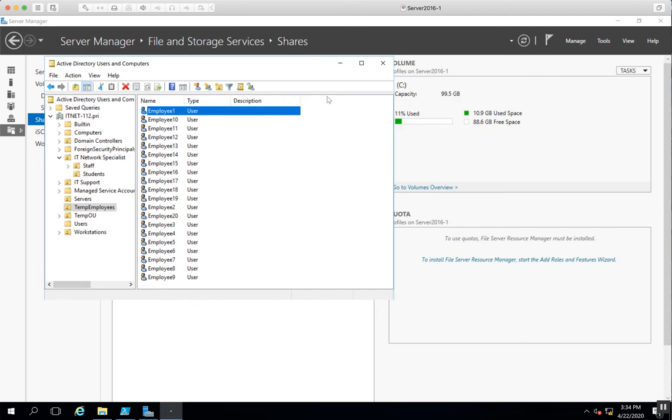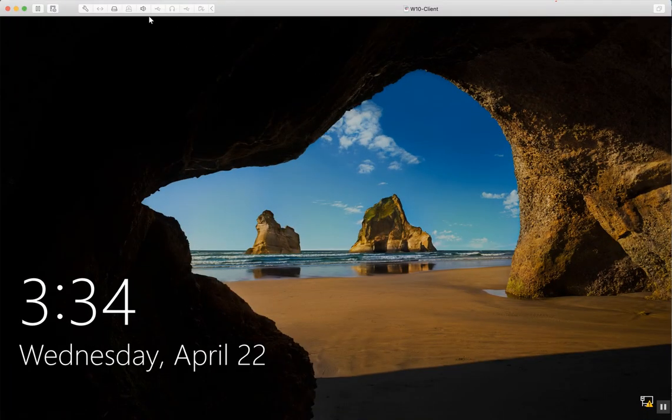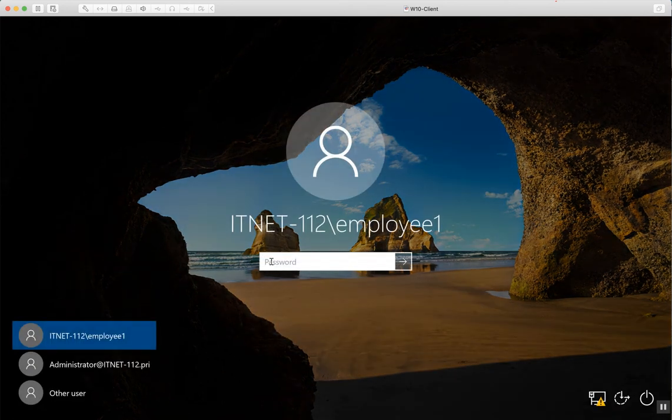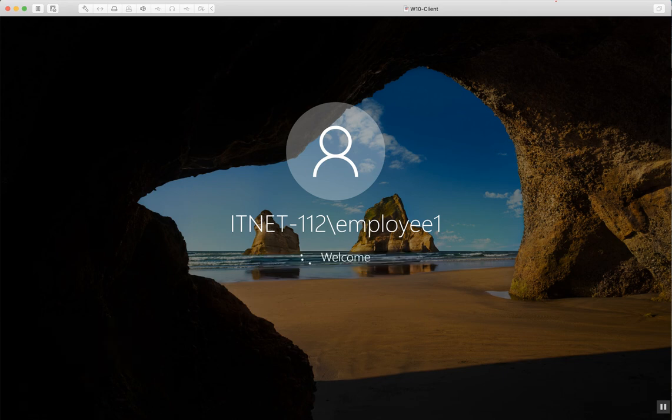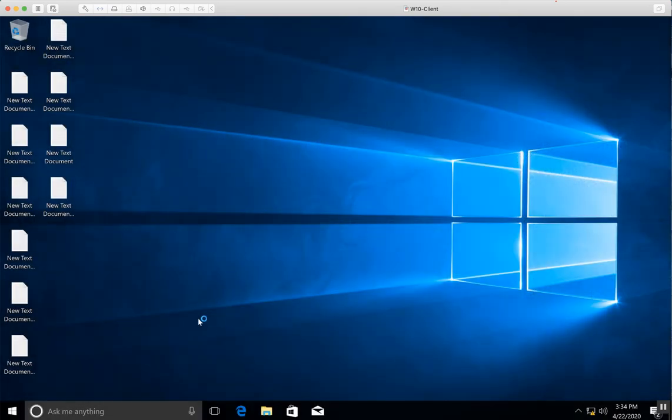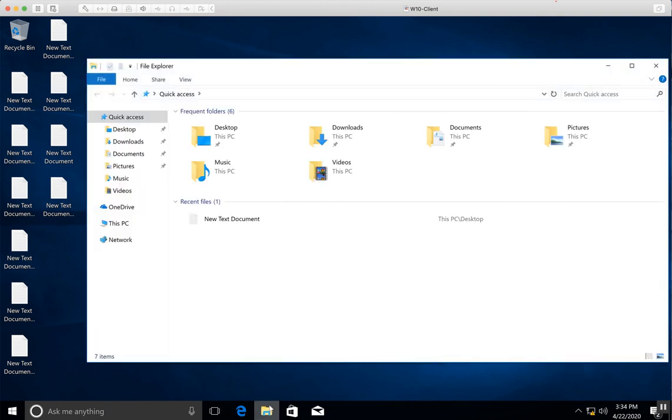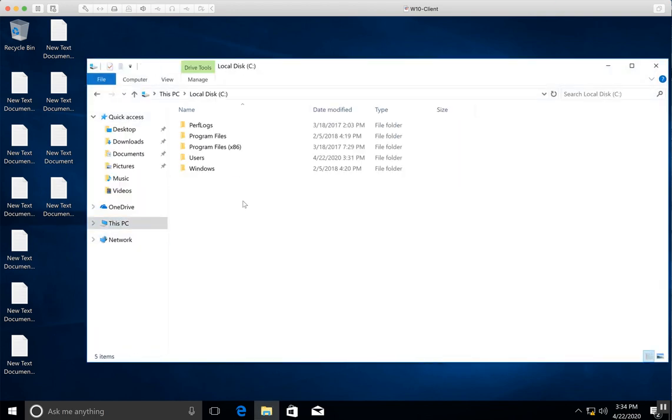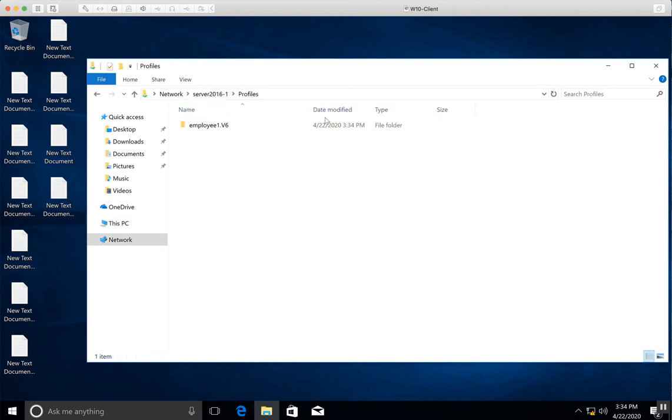And now I go back to our client. And let's re-access. There we go. Let's log in. And let's go back and take a look at that roaming profile folder one more time. So access-based enumeration is on, and now I can only see the folders that I have read access to. I can't see other ones.